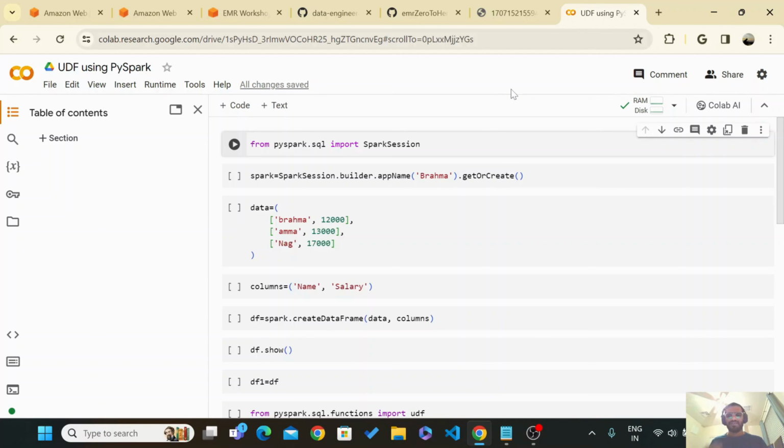Today I am here to discuss about PySpark UDF. UDF is nothing but user defined function. So before getting into the topic, I just want to introduce some basics about UDF first. Let's have a look.